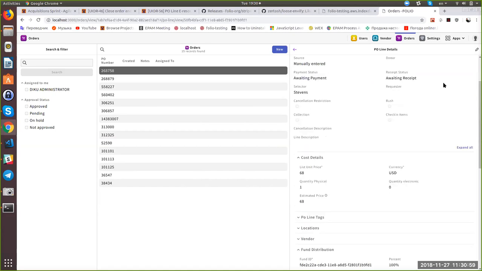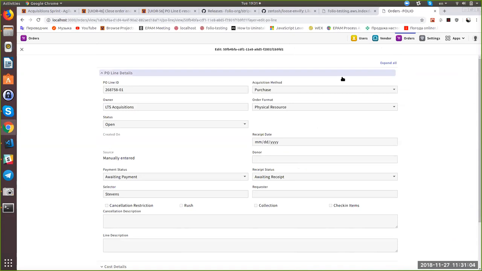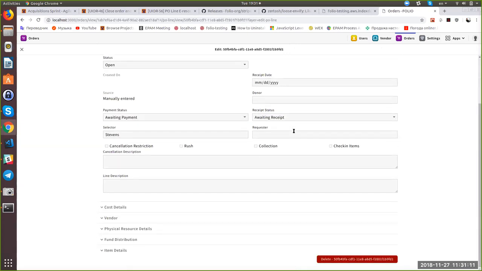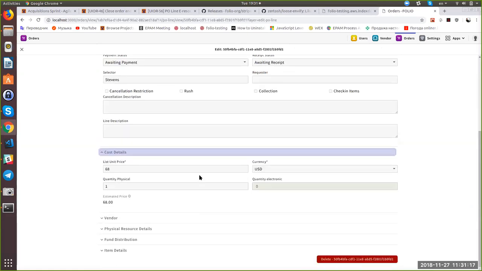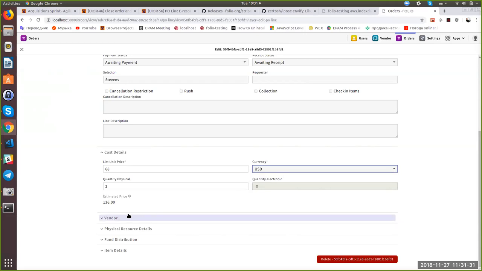And we also do have an edit functionality in purchase order line, and we can go to the form page to edit this purchase order, as well as additional information like cost details. Actually, it's calculated. We might have different currencies in the future.